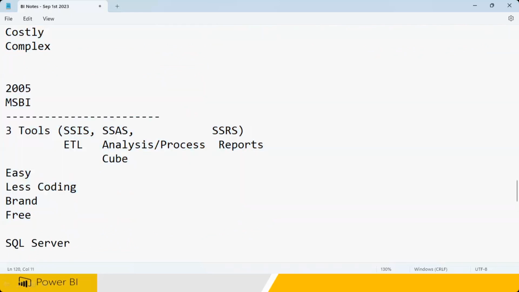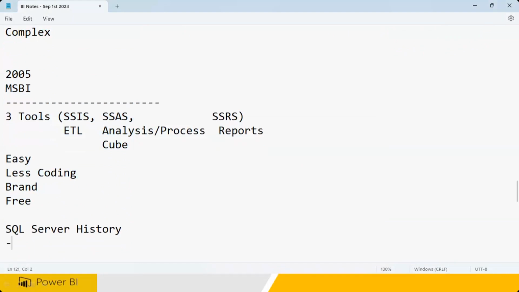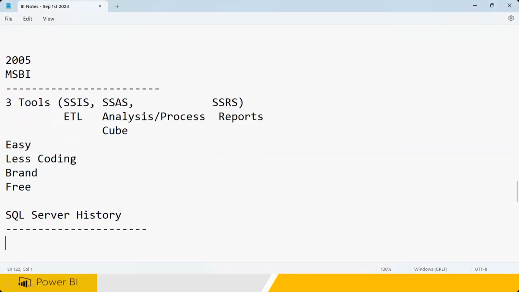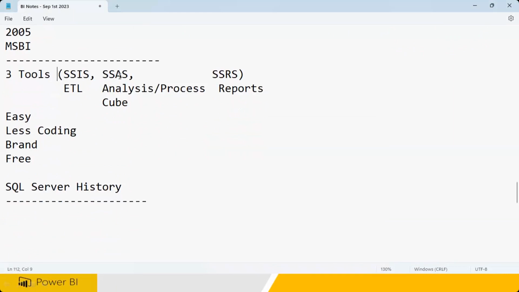If you see the SQL Server history, I'll take 5 more minutes, it is almost 9 o'clock, right? I'll take 5 more minutes. We'll stop the demo. And Monday, I'll talk about all these things. And Monday will be the final demo, guys. Same meeting ID, same time you have to connect.